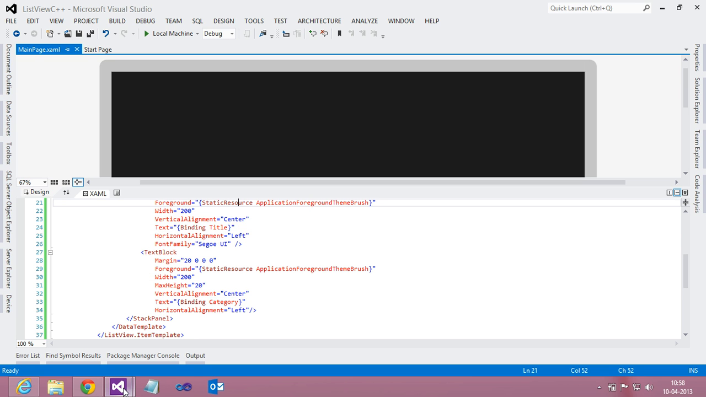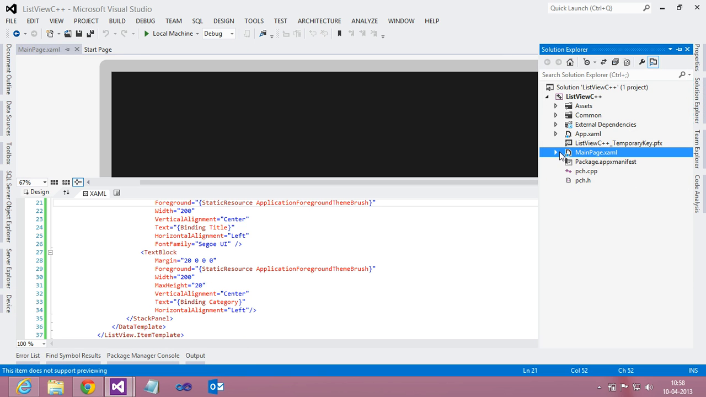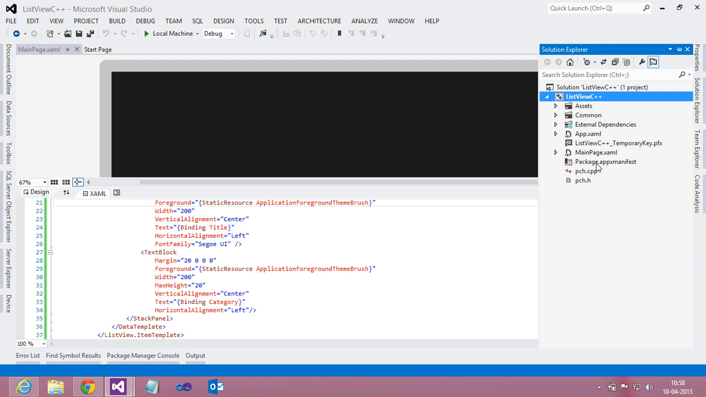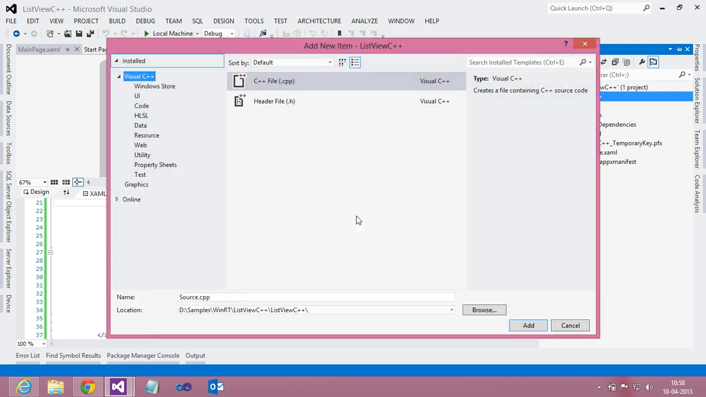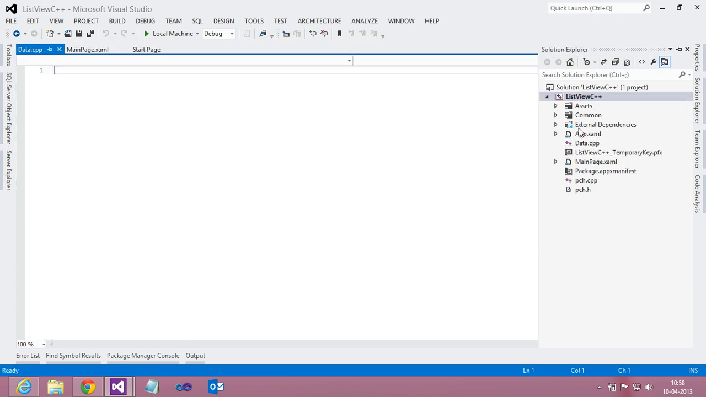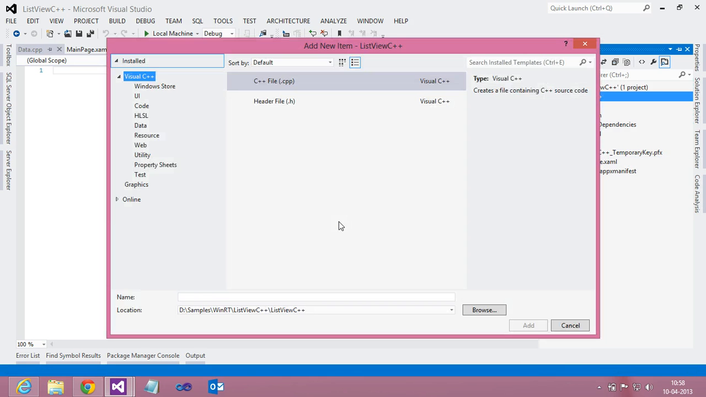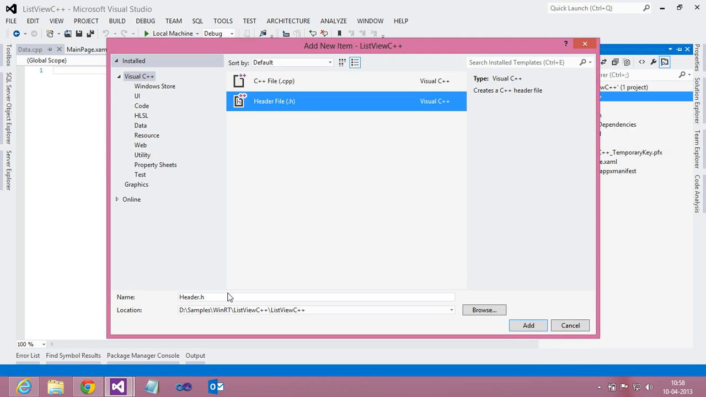Now let's create one cpp file. Let me add one file that is called data. Yes. Here let me make the data cpp file. Great. Now one more, let me add the data.h header file.